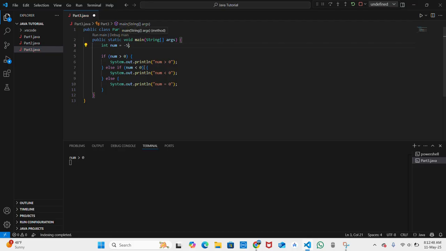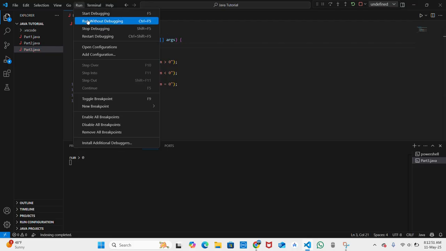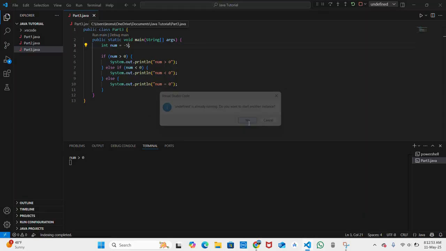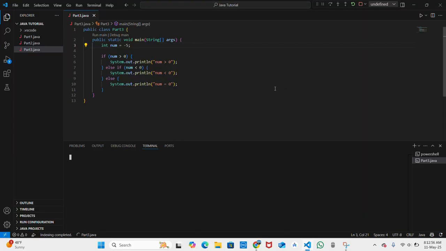And now let's make it negative 5. So yeah, num is less than 0. What happened is the if statement read num's value and it did not meet the conditions of num being greater than 0. So it went to the else if of num being less than 0 and it met the conditions, because obviously negative 5 is less than 0.